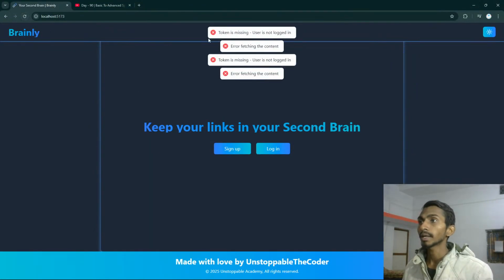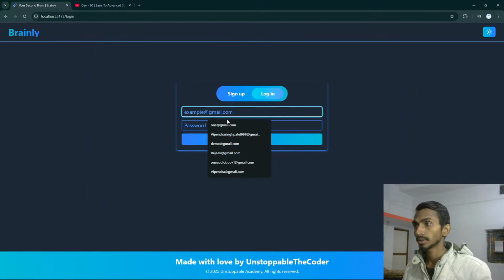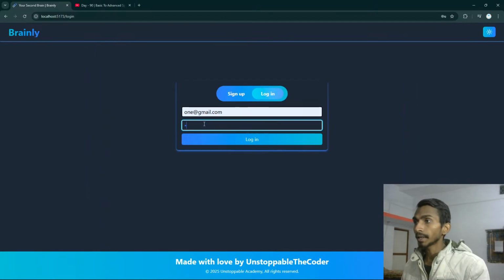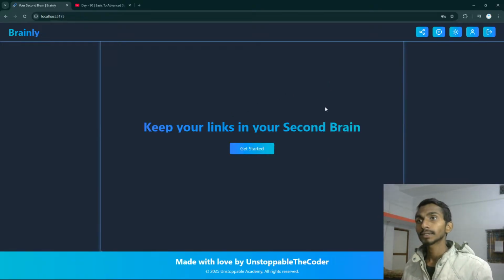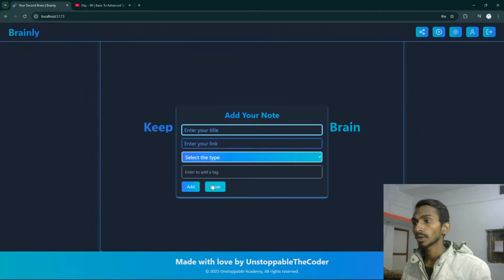Reload the page, and right now I'm simply getting token is missing. That's okay, that is the home page, so that's fine. This is actually working fine. Let's click on login, and let's log in with the right credentials. Login, it's working fine. Let's click on share link. I'm able to get the link and all. Add content, I'm able to get the content.